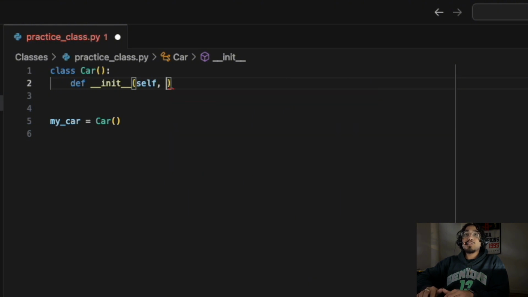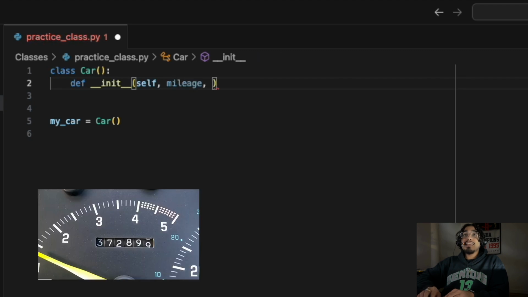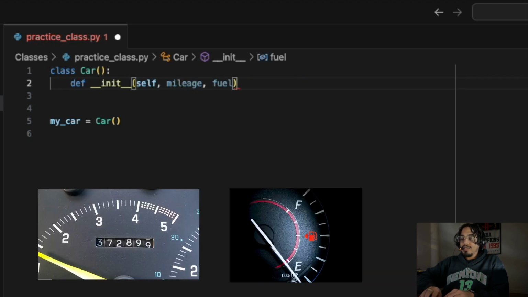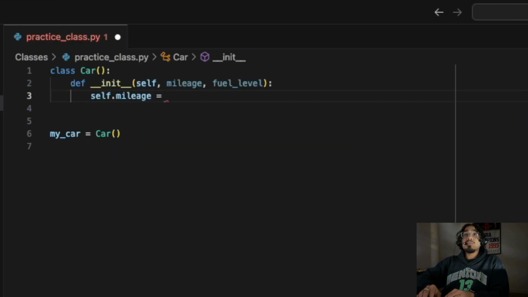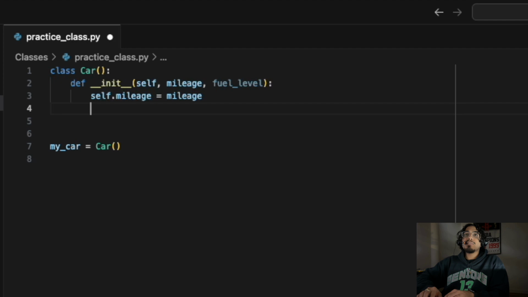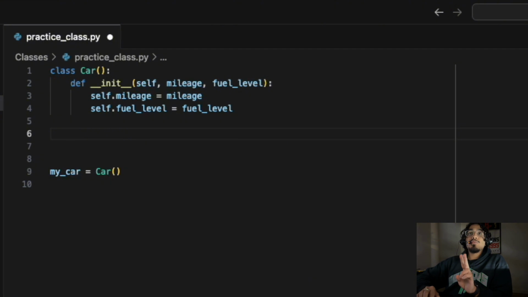So let's give some attributes for our car. A car could have mileage and fuel level. We'll set the attributes using those parameters. So we'll say mileage, and don't worry, I'll explain the initializer method and what this self is. So we have 2 attributes so far, mileage and fuel level.